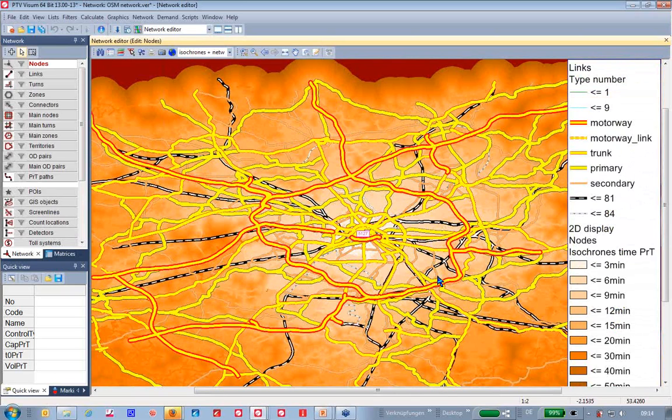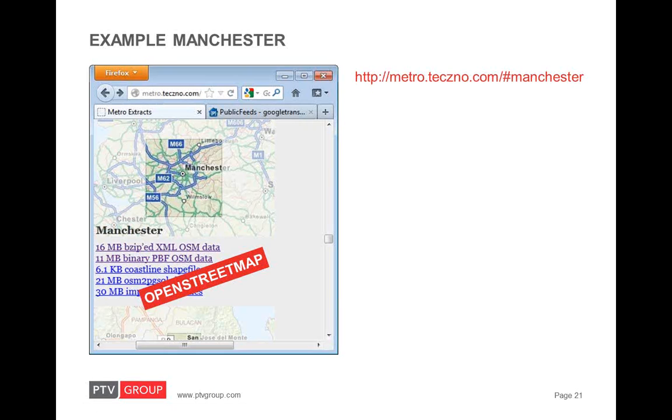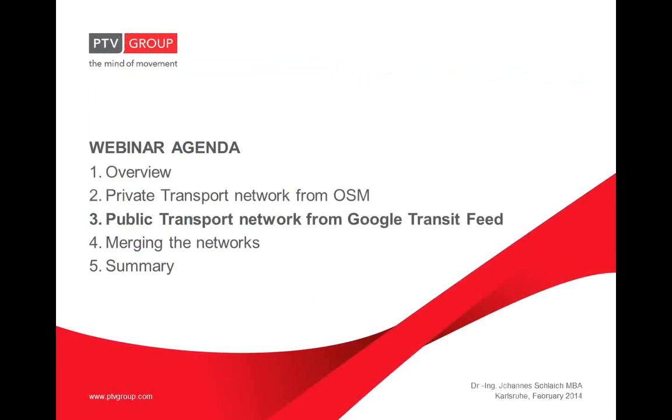So this is our private transport network. We can see that, again, we have some information on public transport in this network as well. But as previously stated for the Karlsruhe example, this data set is not so rich for public transport. That's why we will look into another data source also for this Manchester example, and this data source will be Google Transit Feed.